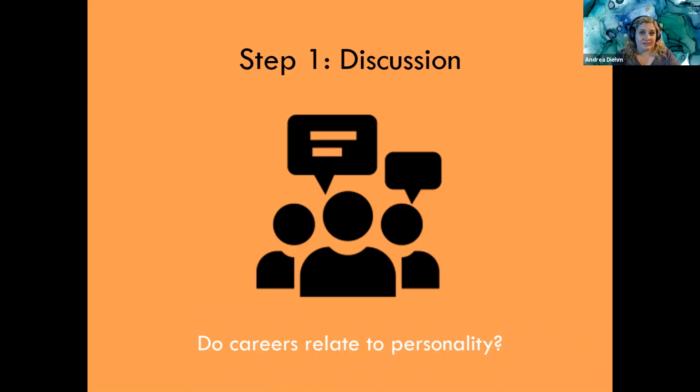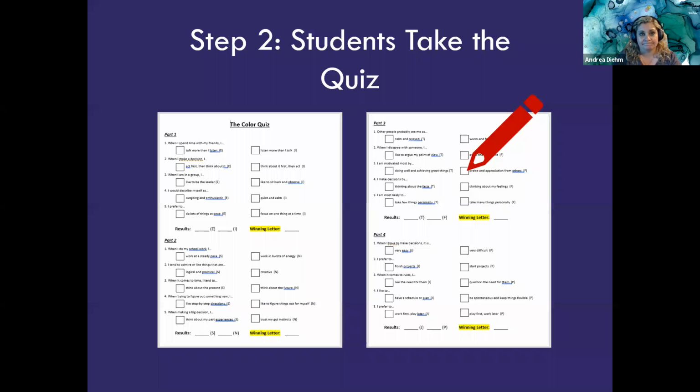So let's take you through step one. The first thing you're going to do, and this is all noted in the lesson plan, there's even a little bit more information about this, but you're going to lead students through a discussion about how careers relate to personality. So have them thinking about that piece first. The next piece is you'll take students through the quiz. You'll have them actually complete part one, two, three, and four of the color quiz.